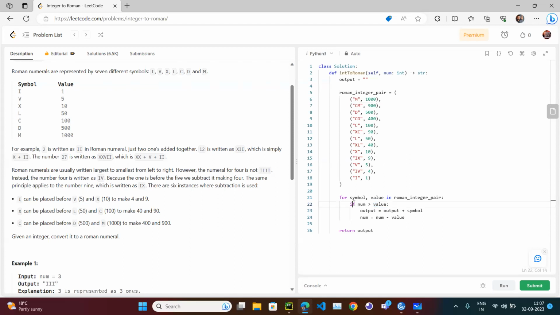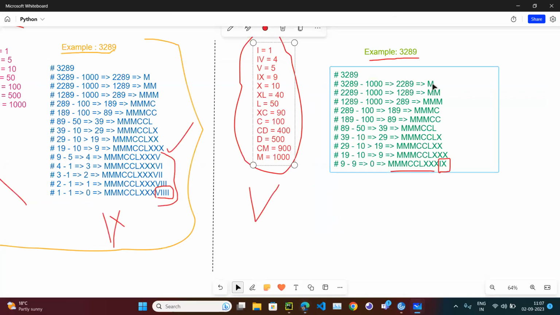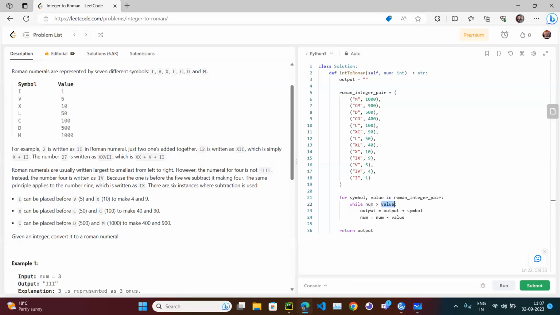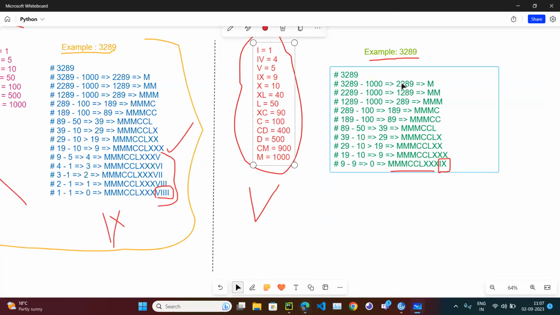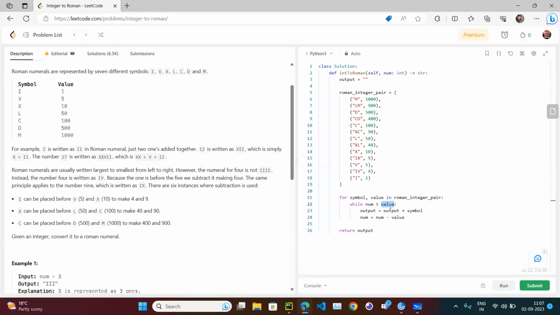So we have to start again from the M. We will check the same element again using while number is greater than value, do this. Number is 2289, so again we check whether it is still greater than the value.